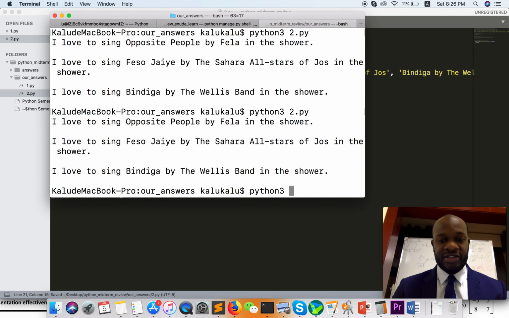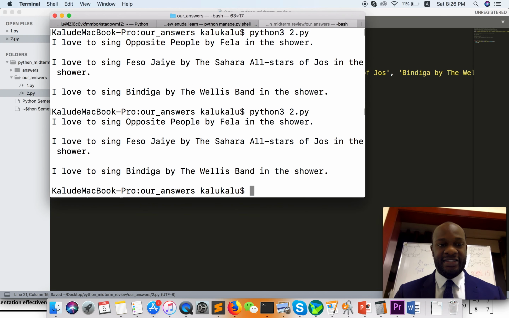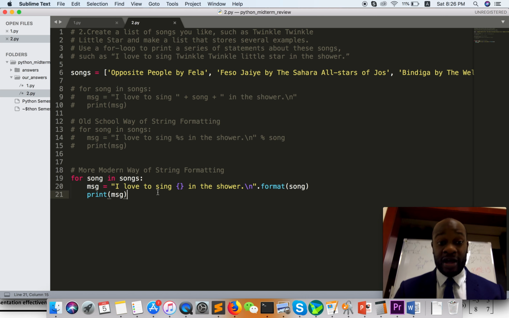So we can run this again and see that it works the exact same way. We just use a more modern way of doing string formatting. This is the old school way, this is the more modern way. Now I'm going to show you the preferred way, the most modern way, and this is only available if you have Python 3.6 and above. So you need Python 3.6 and above.